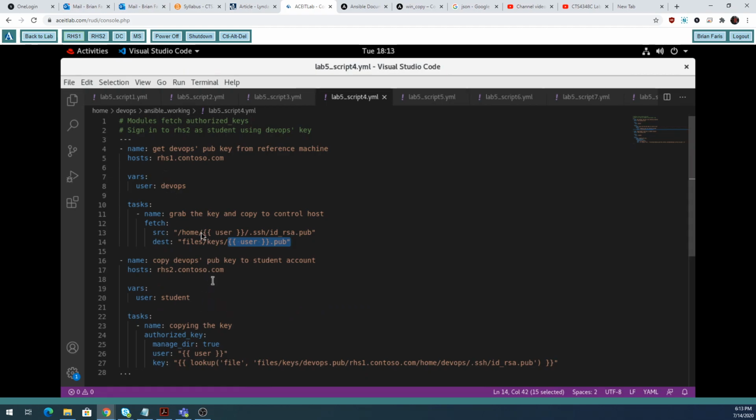So in this one, we use the fetch module to grab the key, and the authorized key module to deploy the key. So let's look at script 5.